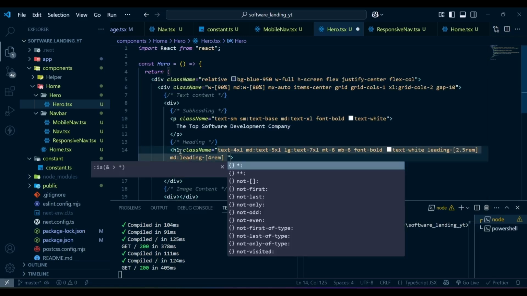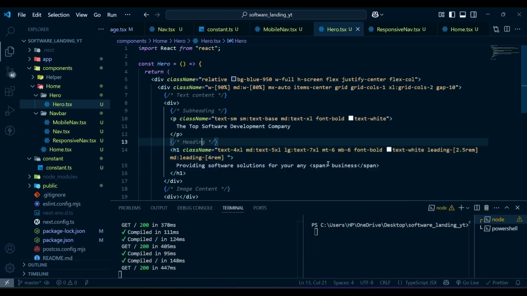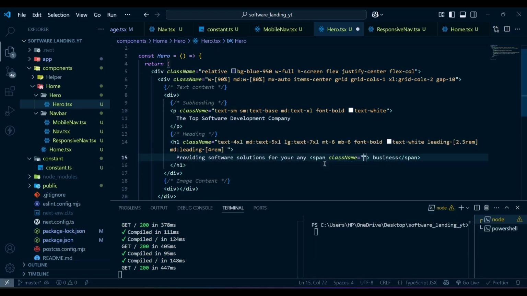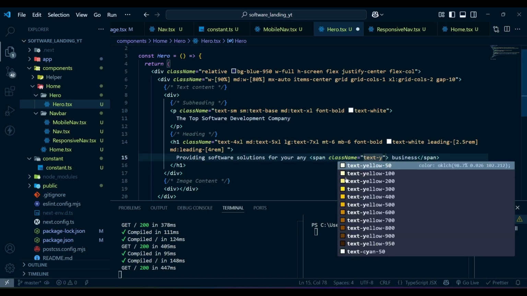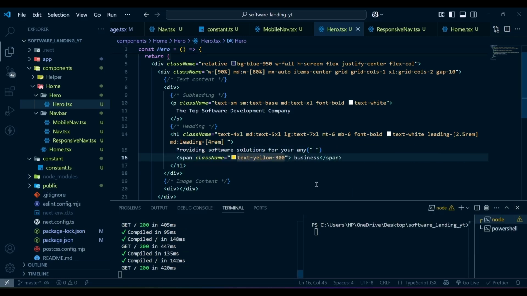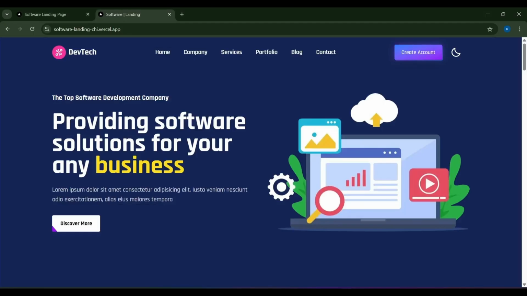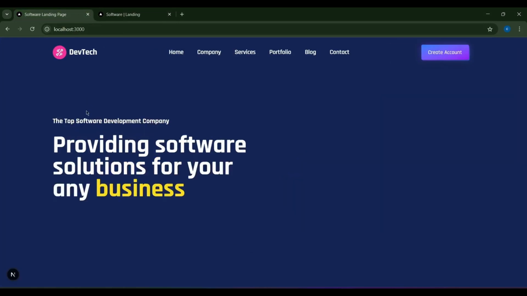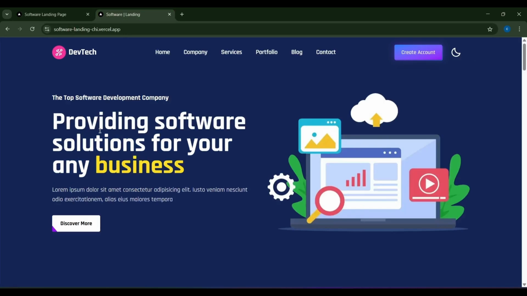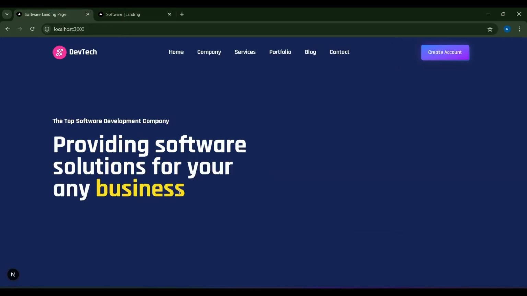Then after the leading we are going to add some styling to this span. So I'm going to add a class name of text yellow 300. Now I'm going to hit save, and if I go to our project, here you can see we have our heading, just like this one, providing software solution for any business. You can see it looks amazing, and the word business has a different color, the yellow.